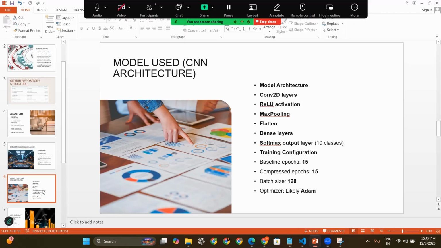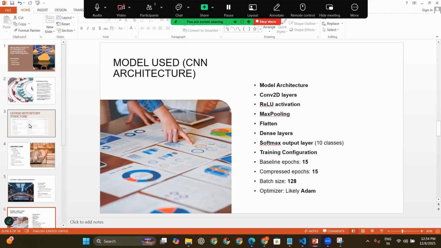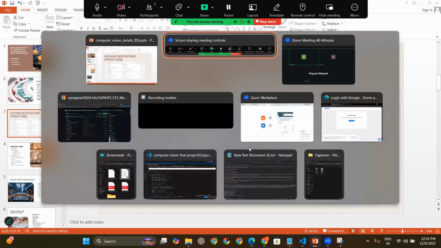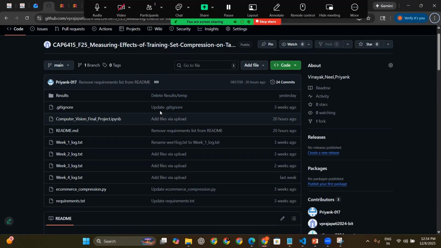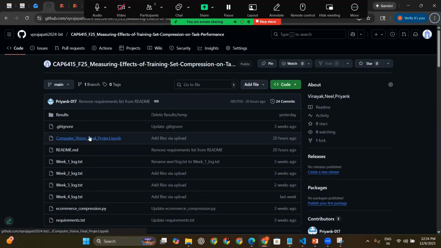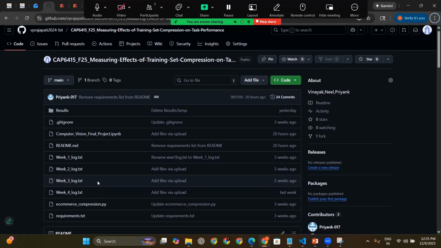Firstly, I will explain the code and the GitHub repository. This is our GitHub repository, and our code is stored in the computer vision final project .ipynb. The first one is the results, and the readme.md file explains the description and abstract of our project, and these are all the weekly reports. So you can easily see what we do every week. Now I will explain our project.